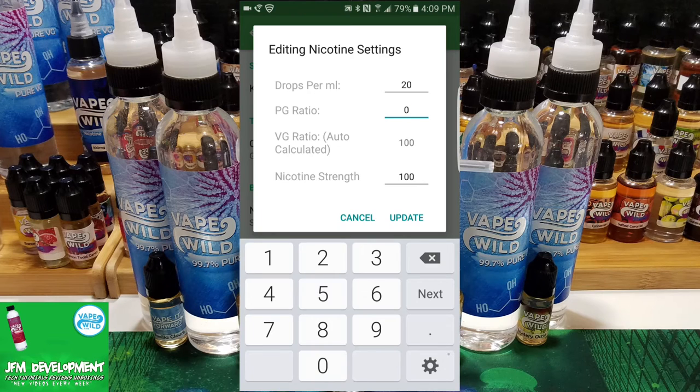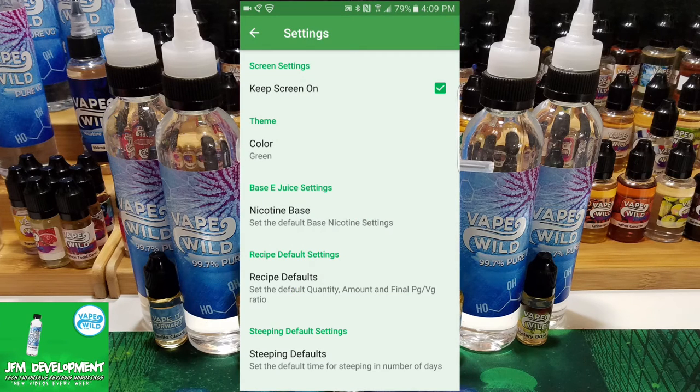Okay, so now I'm going to just hit update. Now the nicotine is all set. You don't have to worry about that. Now go into recipe defaults.